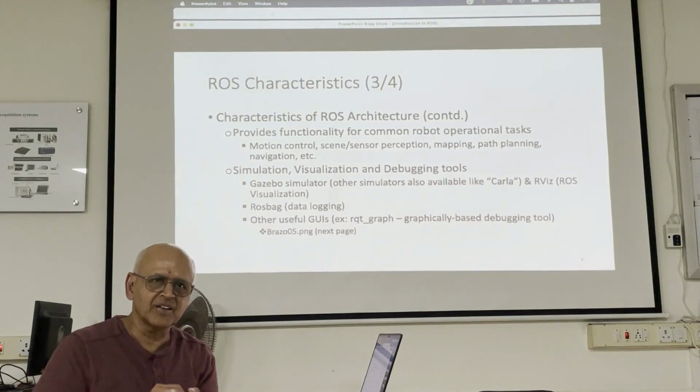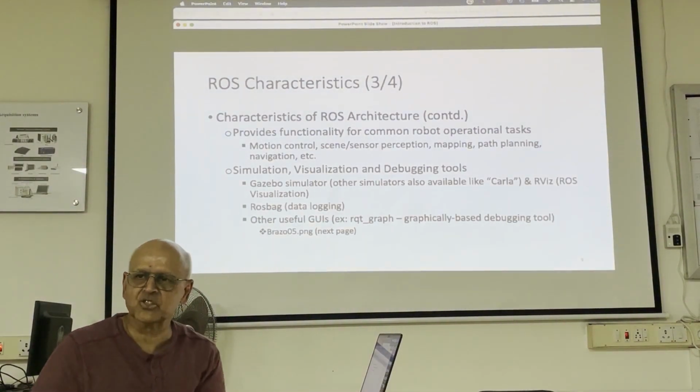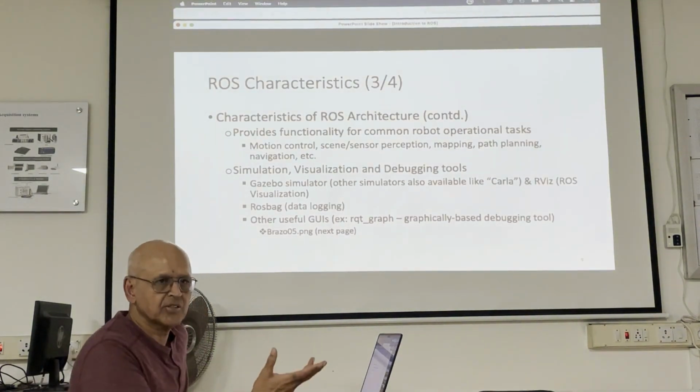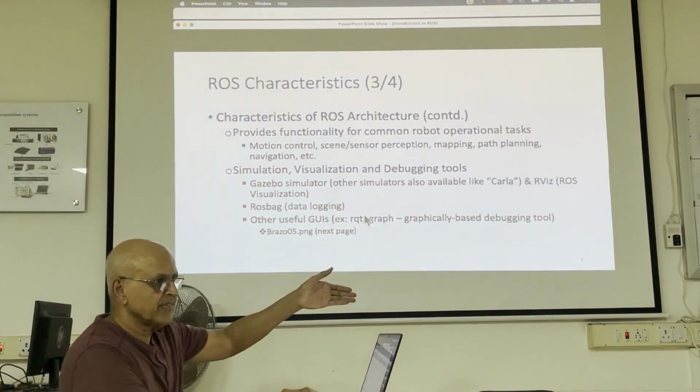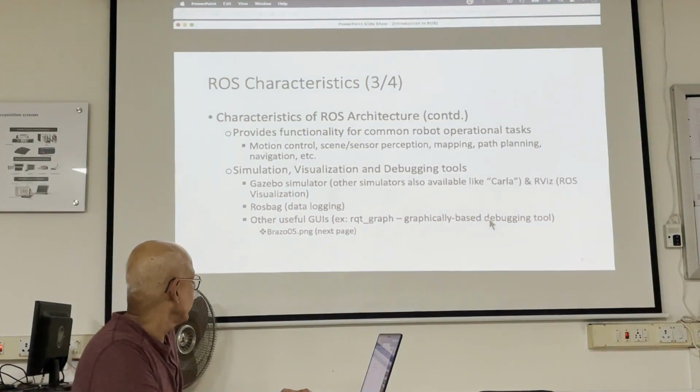You can slow it down. You can say, okay, slow down. This is the obstacle it hit. Let's see what the data is showing. And you'll be able to debug the problem. So that's what ROS bag is. It comes with ROS. There's also something called RQT graph, which you'll see shortly in the example I'm going to provide. It's a graphical debugging tool.